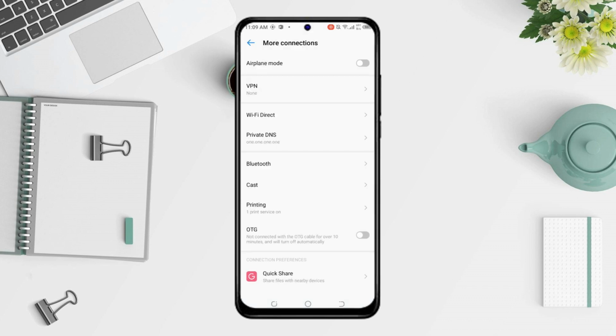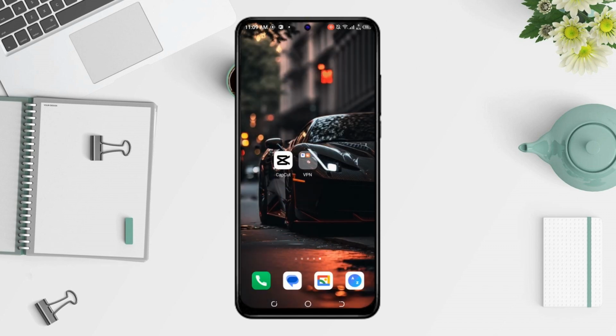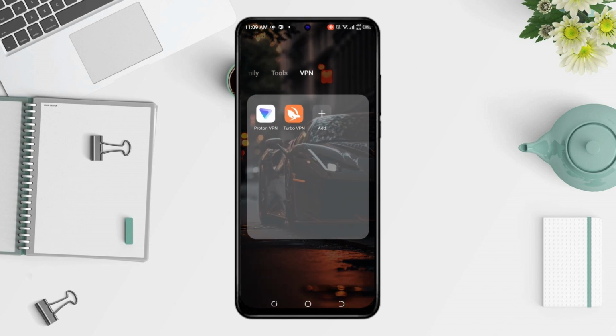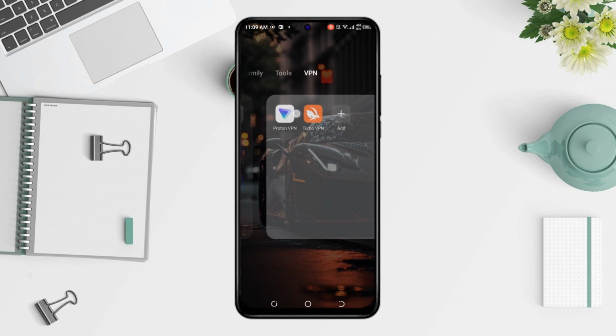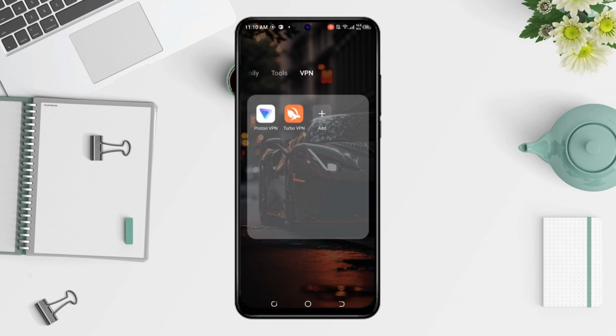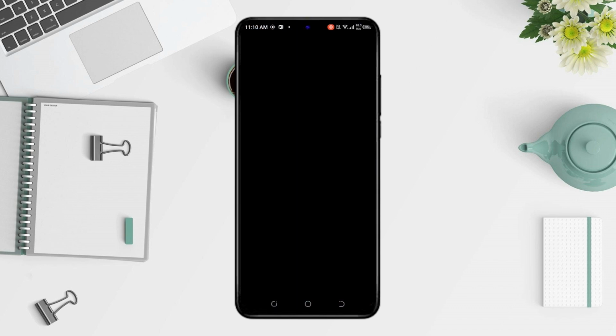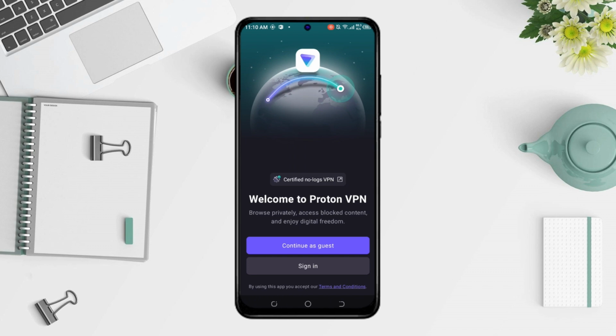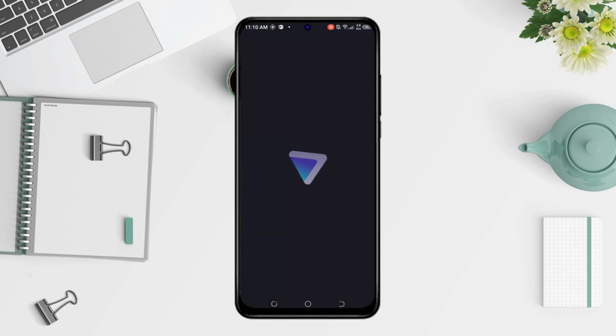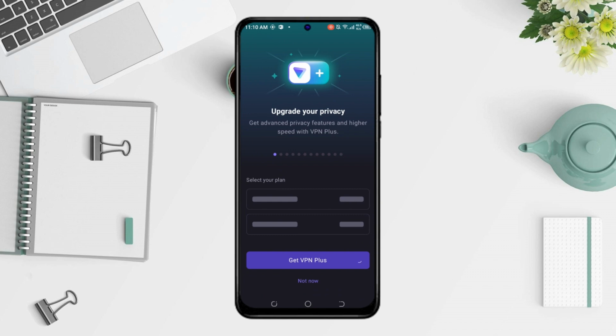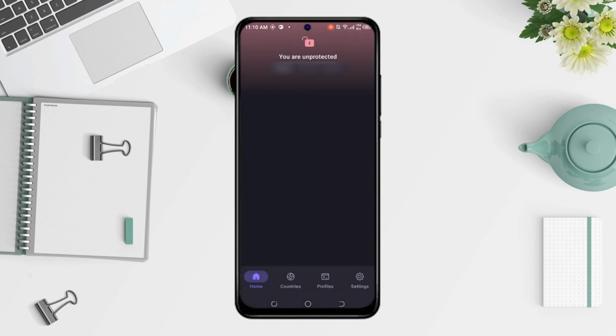Now, the second step, we have to connect our phone to a VPN. And for this tutorial, I'm going to use Proton VPN because it is free, fast, and trusted. So you can download it on Play Store, or you can use any VPN that you want. So I will open Proton VPN, and for this tutorial, I'm going to continue as a guest. But you can sign in too if you want. And Proton VPN also offers a paid version, but we will be using the free version for now. But don't worry, the free version works very well.